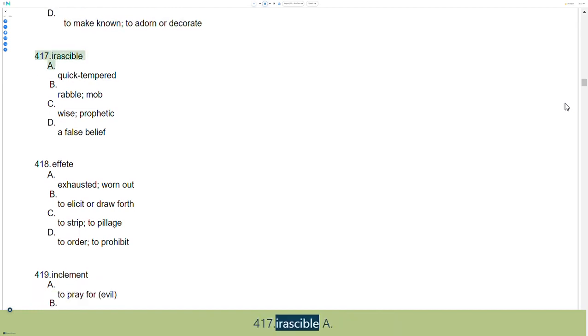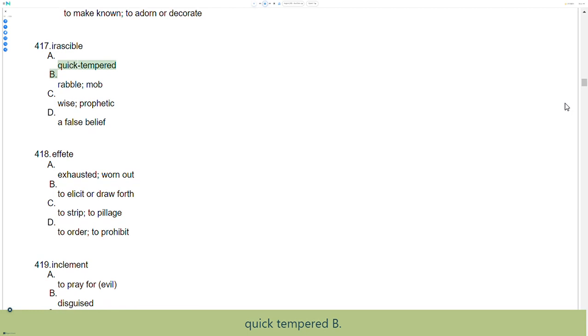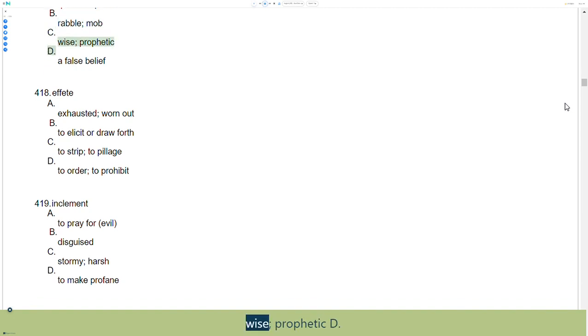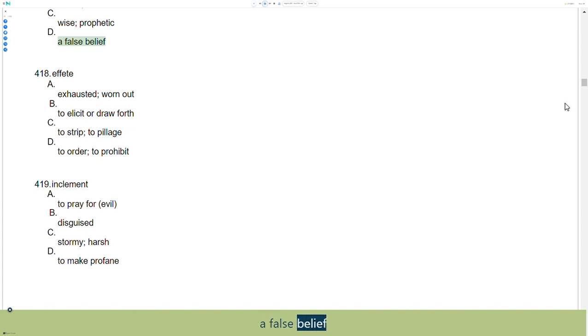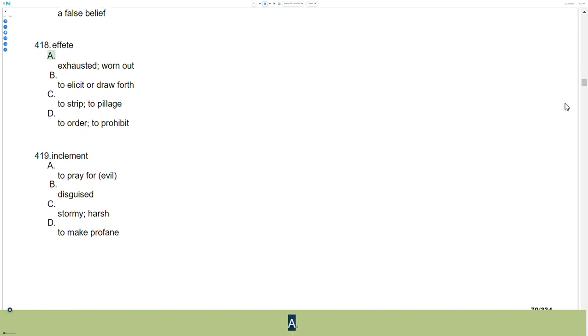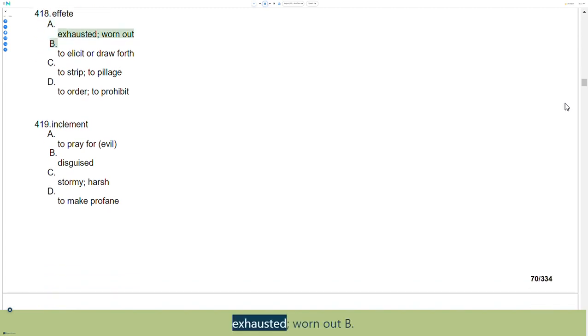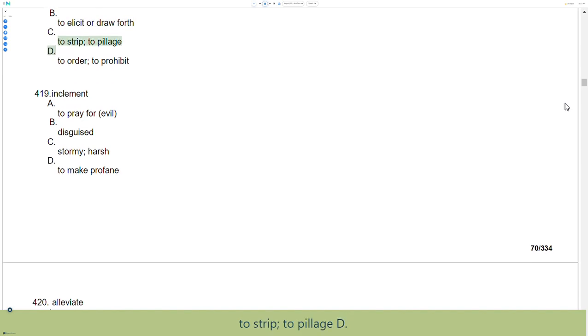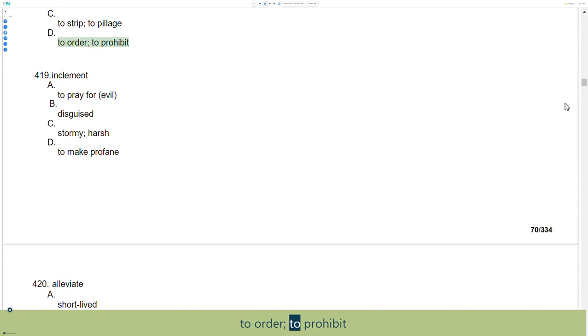417, irascible. A: Quick-tempered. B: Rabble, mob. C: Wise, prophetic. D: A false belief. 418, defeat. A: Exhausted, worn out. B: To elicit or draw forth. C: To strip, to pillage. D: To order, to prohibit.